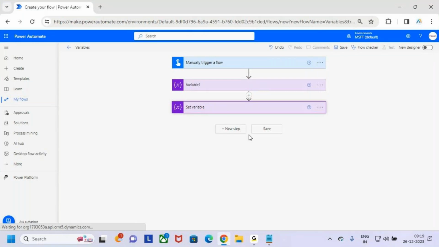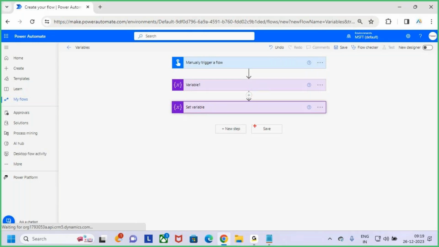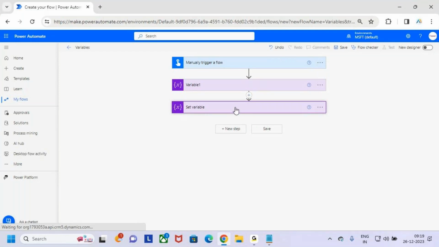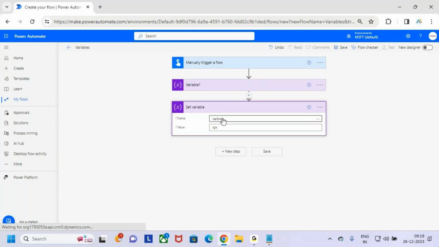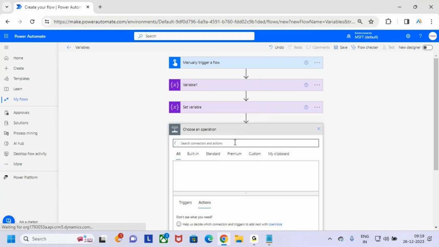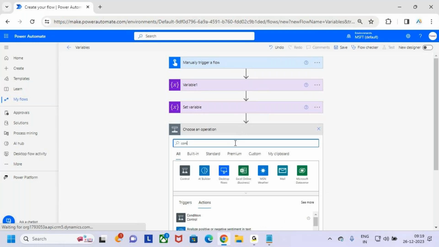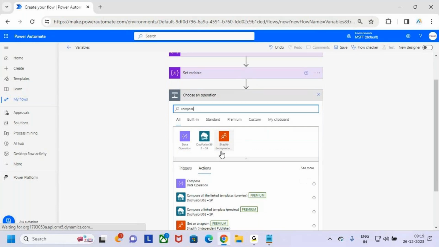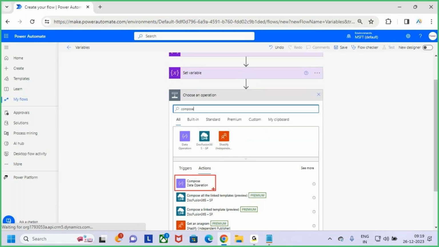Next, I need to print that value. Let me check whether this variable is holding that value or not. What value is it holding? In order to check that variable value, I'm going to add one new step here, that is Compose. What does Compose mean? Compose is used to display a value. Whenever you want to display some value, use Compose. Compose is used to display any value in Power Automate.